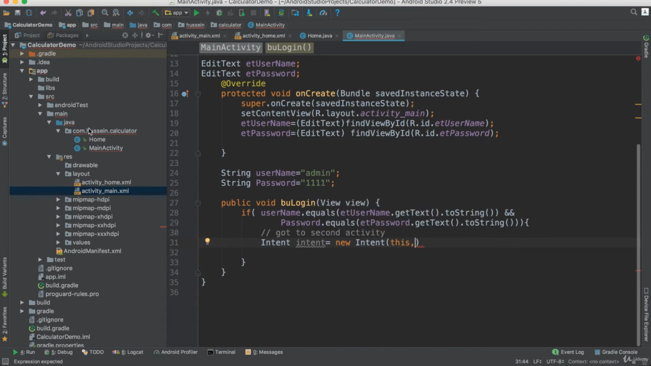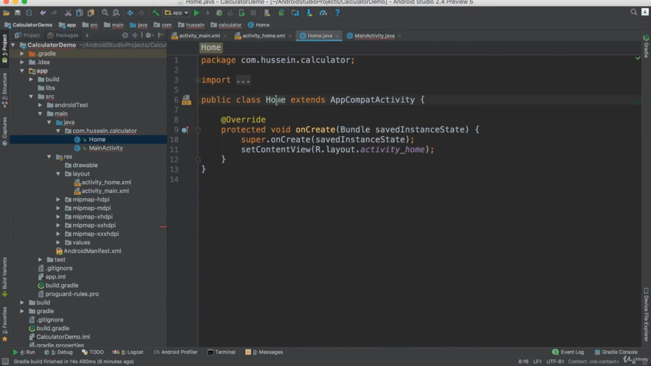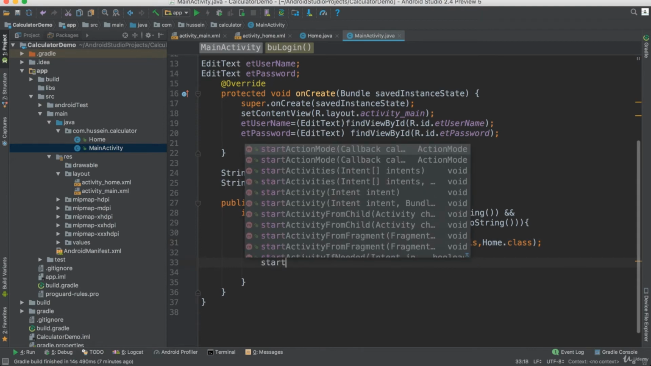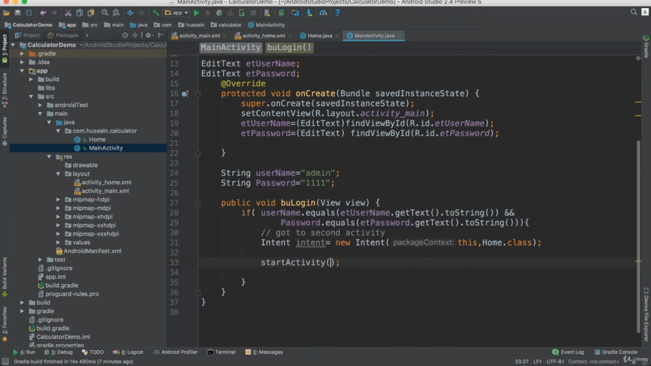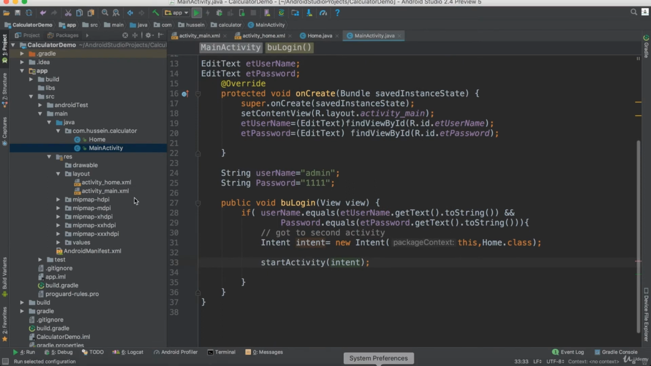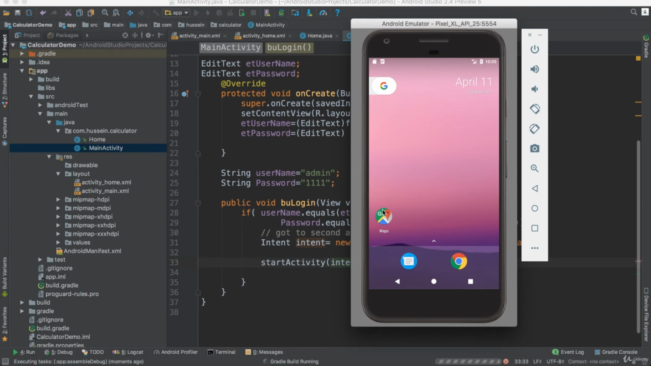Then which activity do I want to go to? I want to go to home. The name of this activity is home, so I write home.class. Go to the name. So now, hey, you understand. I have an intent. The intent will take me from my activity to the activity named home. Now, when I go to home, then I say, hey, start activity. Start activity for the intent. Now I have the intent, I pass it to start activity. If the username and password are correct, it will directly pass me to the second activity, and that is it. But this is the basic thing of how to move between one activity and another.